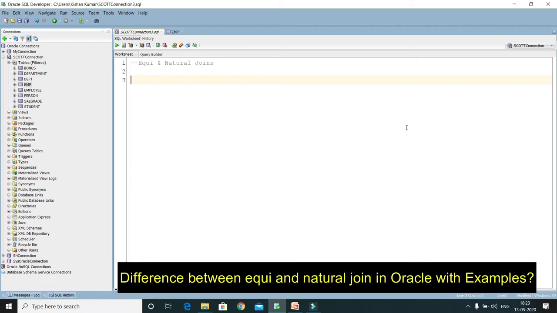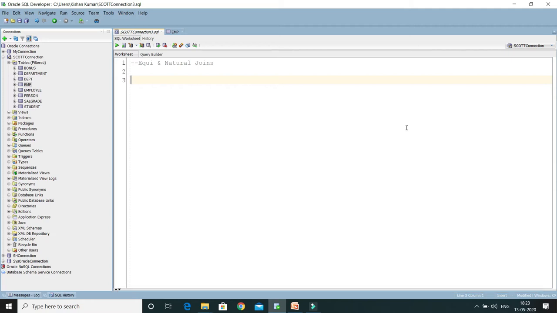Let's start with the EQ join. A join that is formed as a result of an equality condition between two columns is called an EQ join. This is also sometimes referred to as a simple join, right? The comparison operator used in this join is equal to. So this condition we usually use in the EQ join. Now let's try to understand through an example.